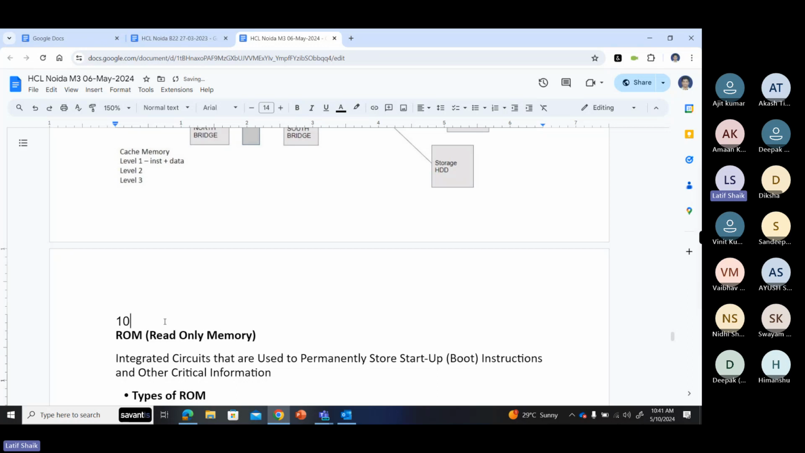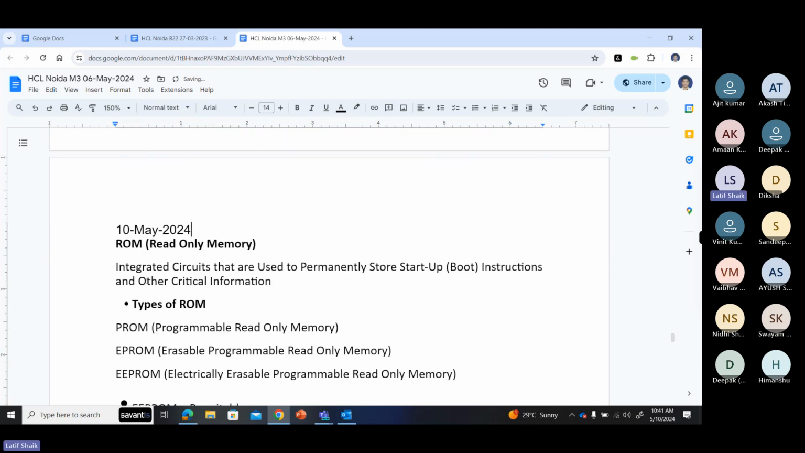So today we are going to see about ROM. Okay. What is a ROM? Read-only memory. It is one of the primary memories. It helps your system to boot. The instructions to boot your system are in the ROM chip. How it works, we'll see that.